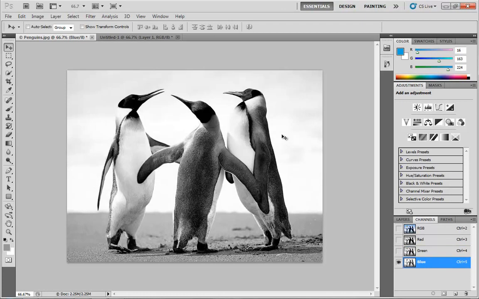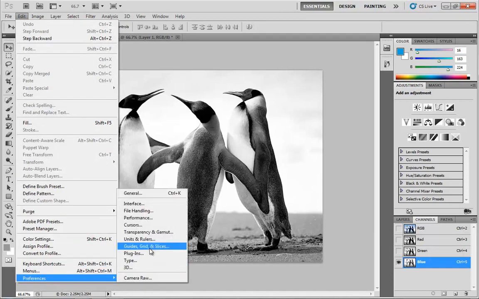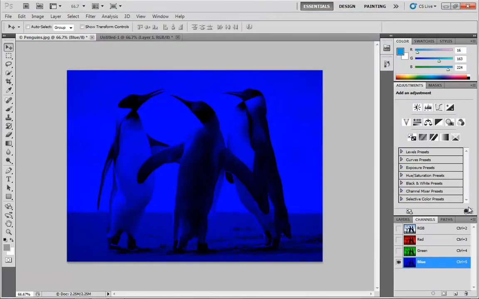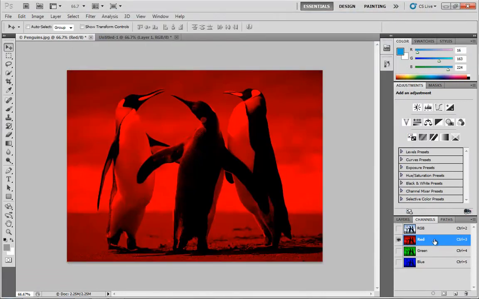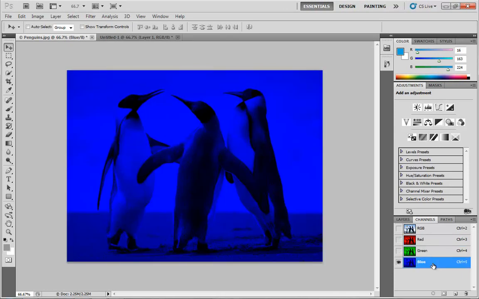Now that can be a little bit hard to wrap your head around if you're completely new to the idea. So what I like to do when I'm explaining this to people who are seeing this for the first time is go up into the preferences in Photoshop. So we go under Edit, run down to Preferences, we go to the Interface, and switch on Show Channels in Color, and click OK. Now it becomes a little easier to see what each one of these channels is doing. So there's all of our red pixels, and our green pixels, and our blue pixels.